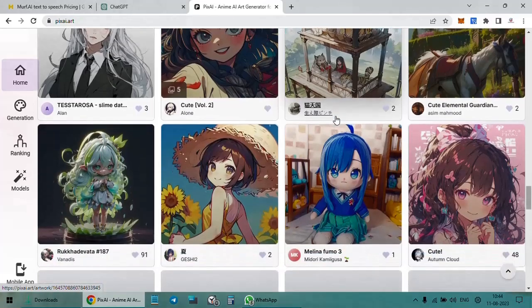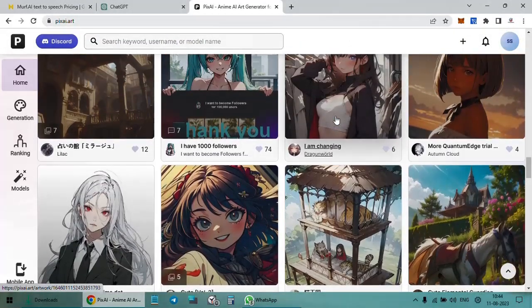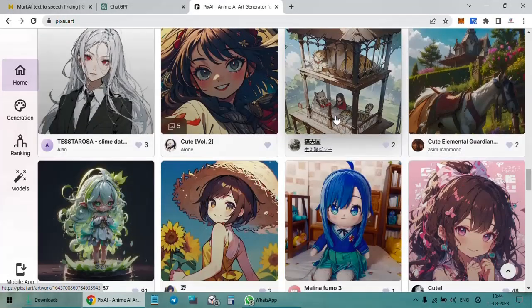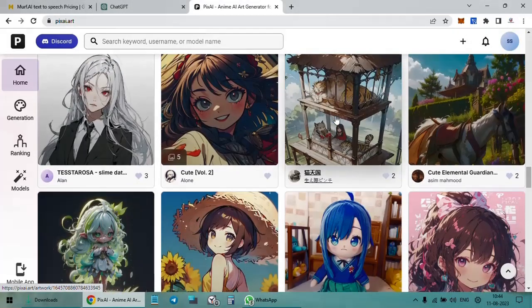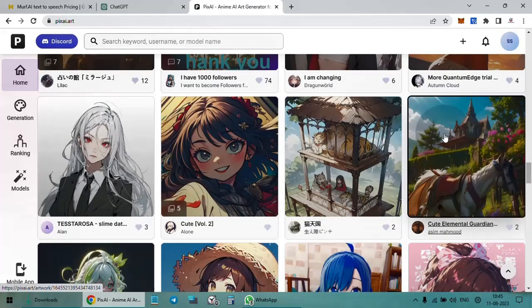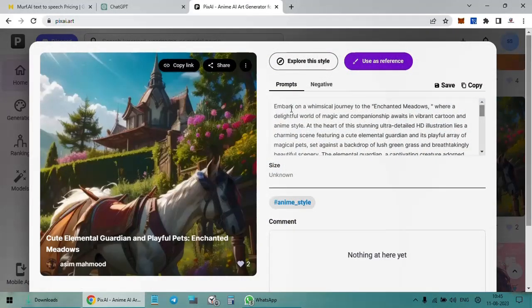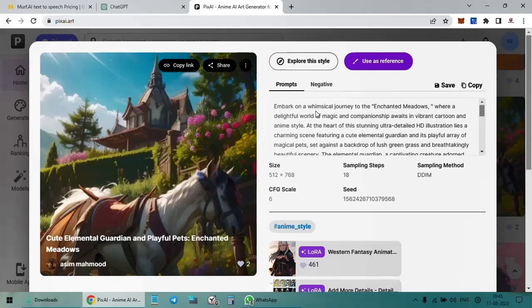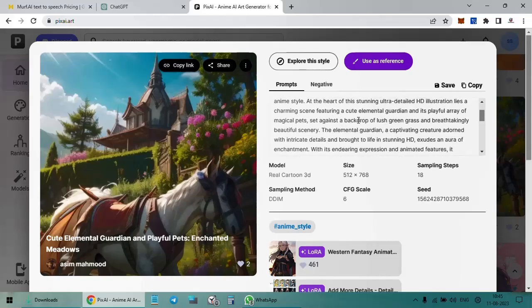So on this note, let's move ahead and check out how we can use this particular tool to generate free images. So as you can see on the screen already, there's a gallery of images created. Let's click on some random one. Let's click on this. So you can see the prompts which have been used. Embark on a whimsical journey to enchanted meadows, like a poetic script, HD illustration, and so on.